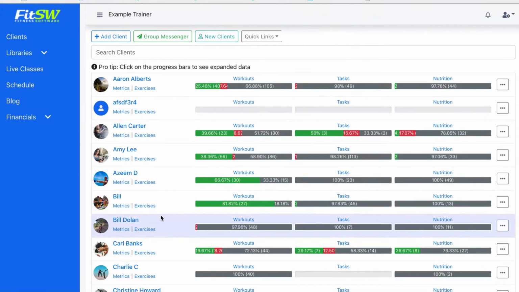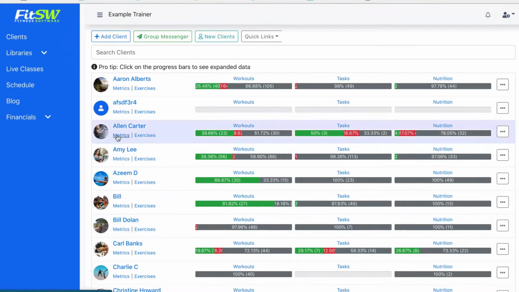With you, the metrics feature in the FitSW app. Metrics are a really important feature to customize based on your needs and workflow in order to have responsive graphs made for things that you want to measure for your client's progress. So we'll start out with going to Alan Carter. We'll click on his metrics right here.